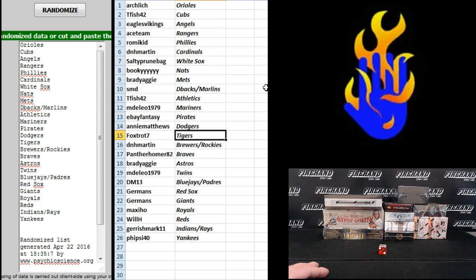Matthews, Dodgers, Foxtrot, Tigers, D&H Martin, Brewers, and Rockies, Panther, Homer, the Braves, Brady, Aggie, Astros, MD, Leo, Twins, DM13, Jays and Padres, Germans, Red Sox, and Giants, Maxi Ho, Royals, Will H, Reds, Garish Mark, Indians, and Rays, and Fireside 40, the Yankees.